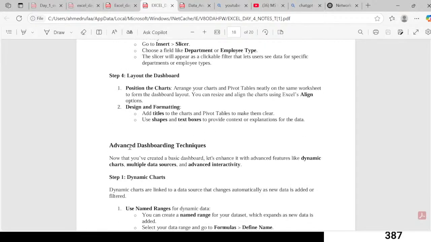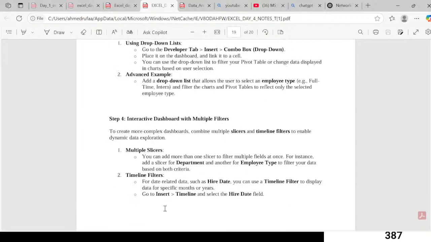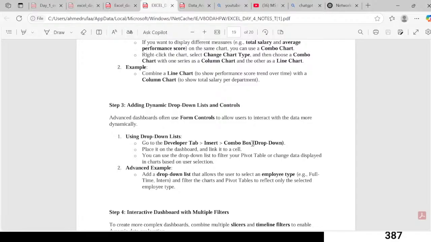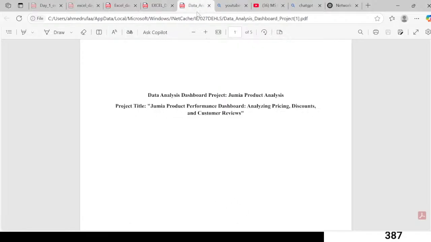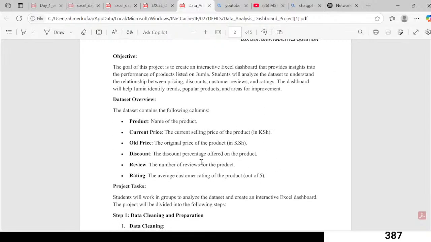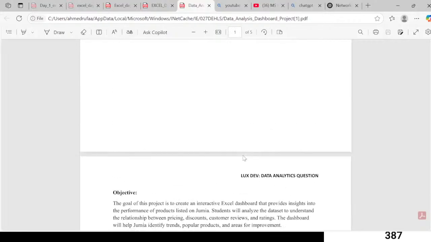Now this is the dashboard, this is the last part. Now that you have created a basic dashboard, let's enhance it with dynamic charts. So let's now do a real world project. Now that we have finished the theory, we can do a full project. These are the kind of instructions you will be given at work. It has objectives and other information. So we are going to do this project right now.